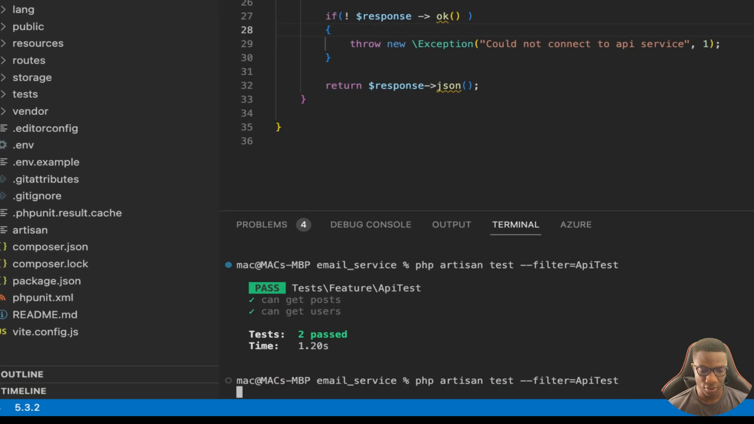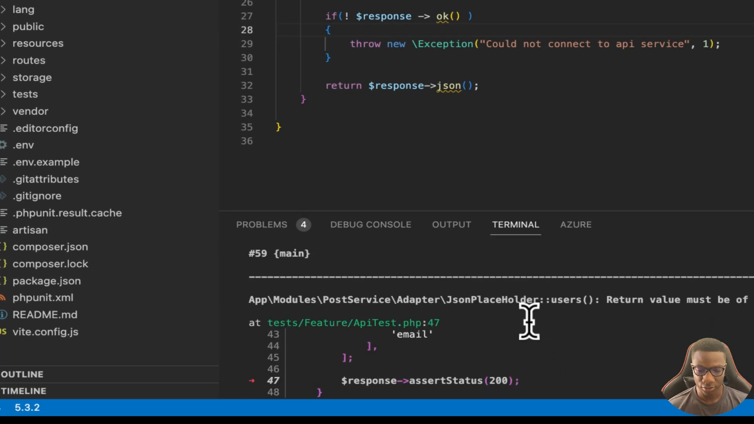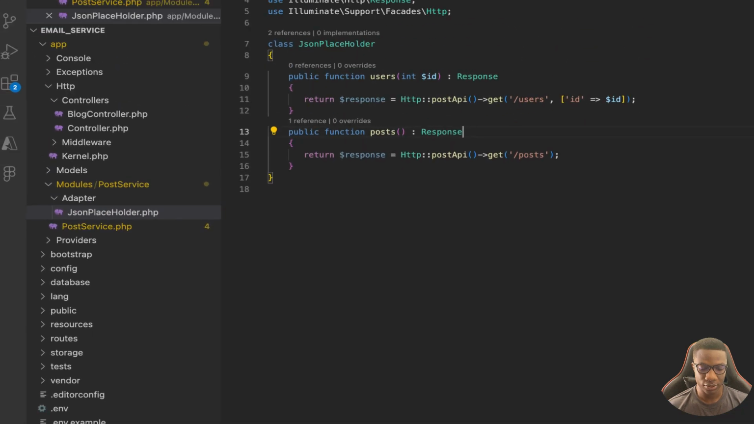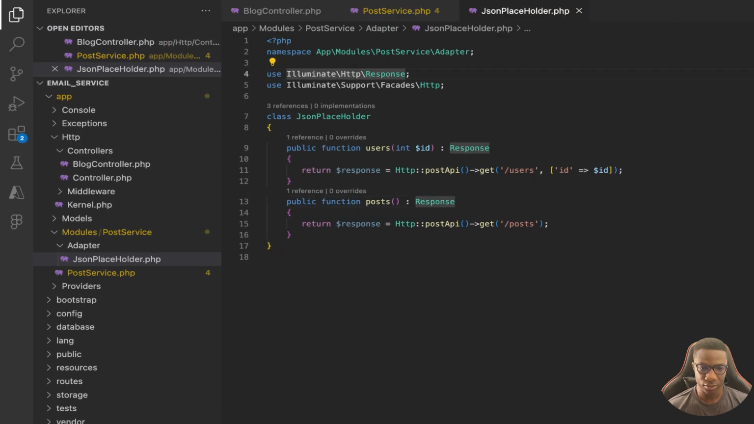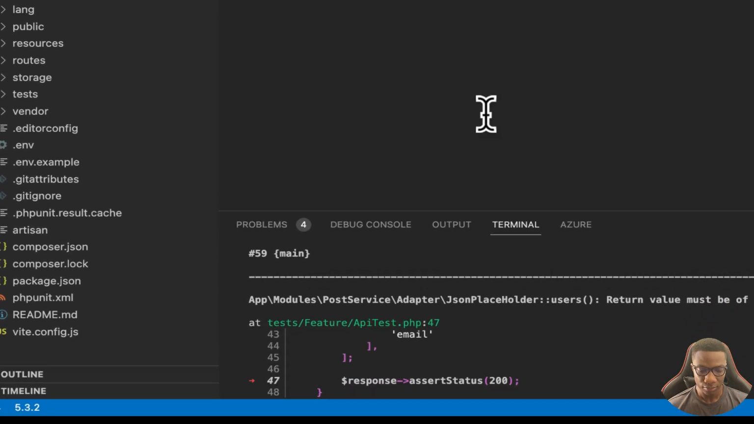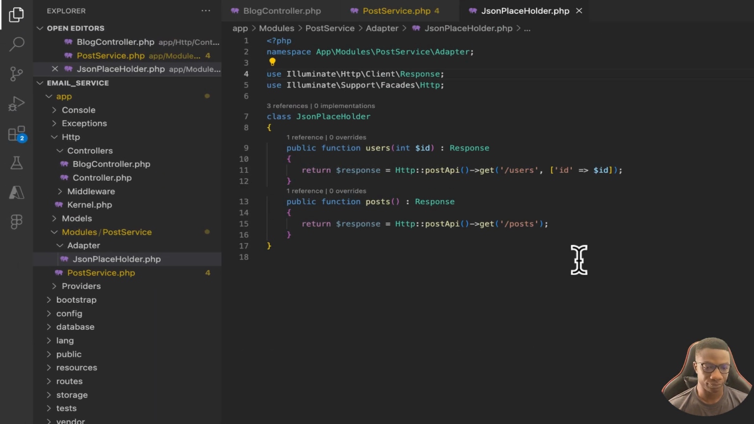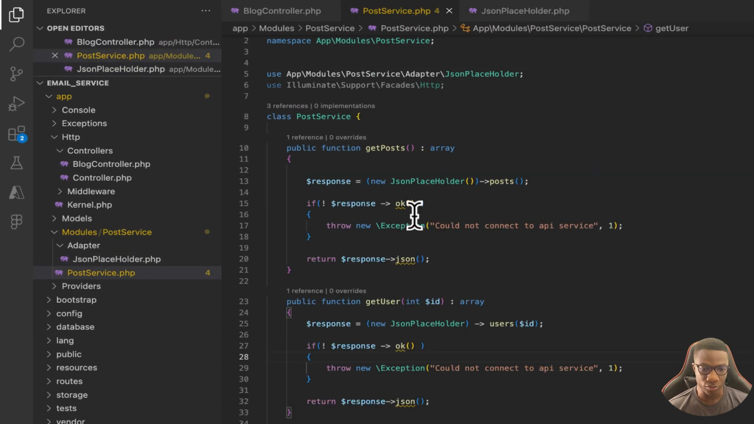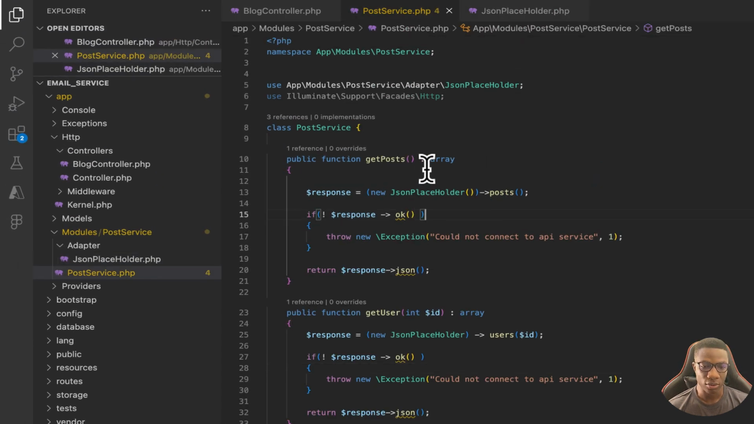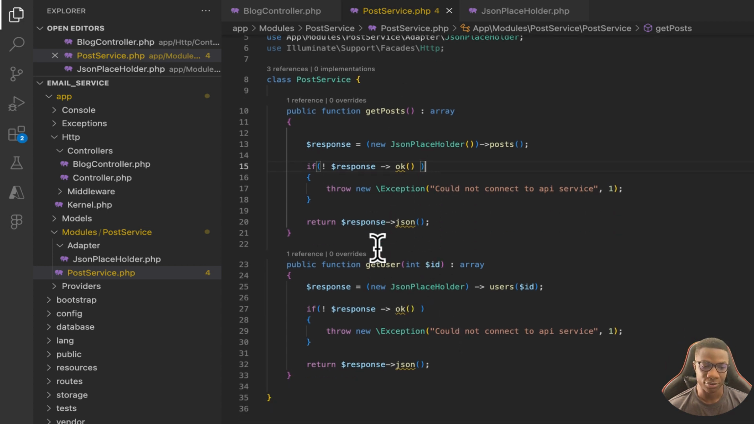Two failed. So what happened? Return value. Oh, sorry about that. This is not the correct namespace that should be returned. Alright, good, all passed. Now we've been able to take away the concrete implementation. Now, however, there is going to be a problem.